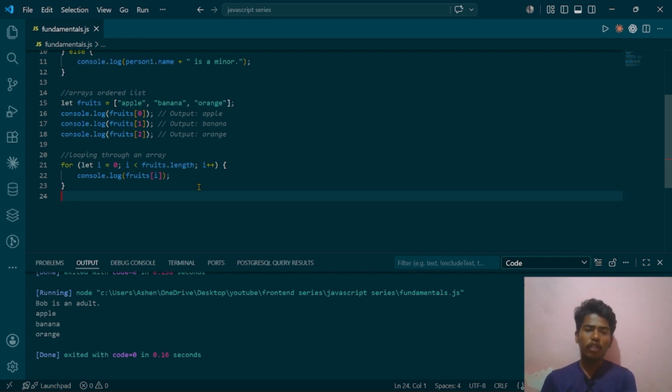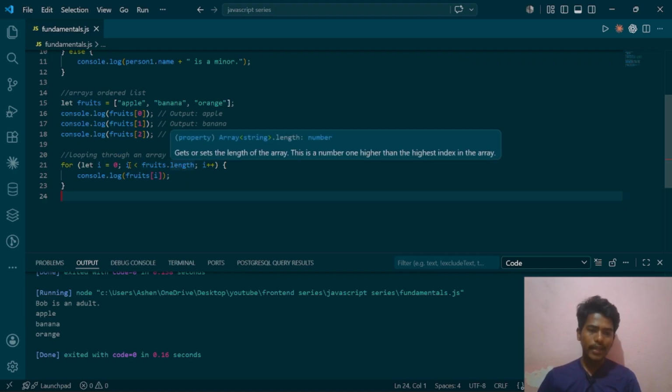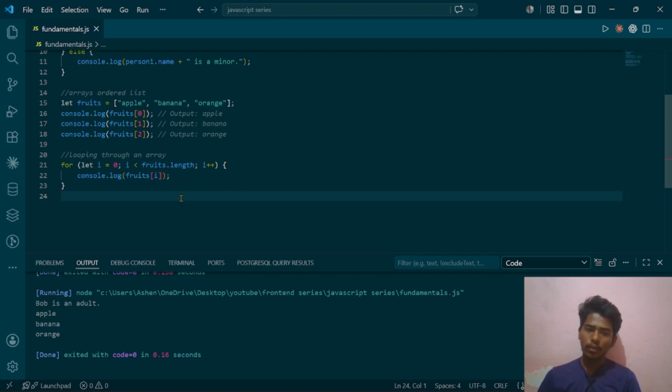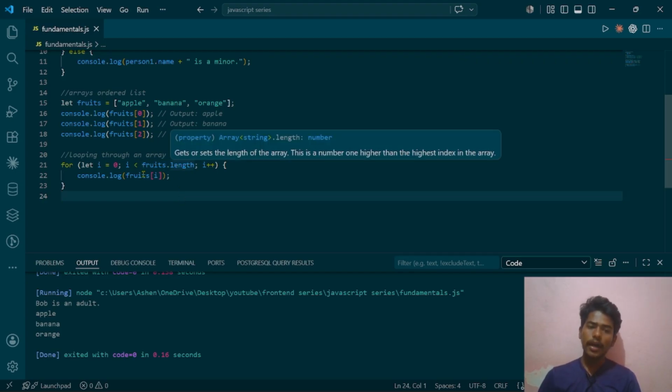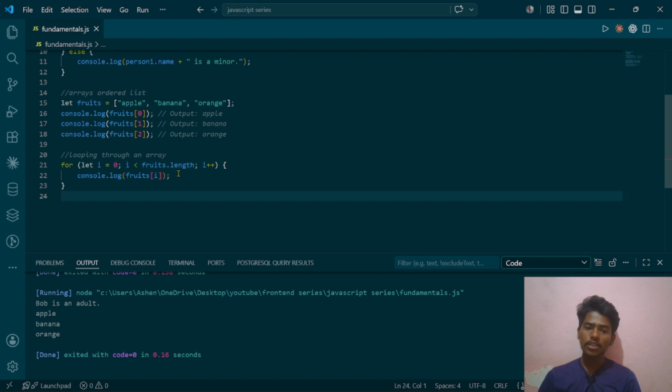First of all, we need to understand what fruits dot length means. It is the length of the fruits array. The fruits array length is 1, 2, 3, so fruits dot length is 3. So i is less than 3, and i plus plus. It means it will continue the process and print the outputs while i is less than 3. Then the process will stop and exit the loop. Now let's see what the output will be. i equal to 0 means what?